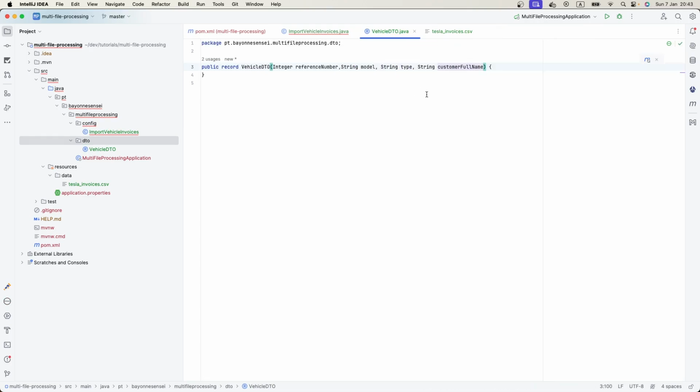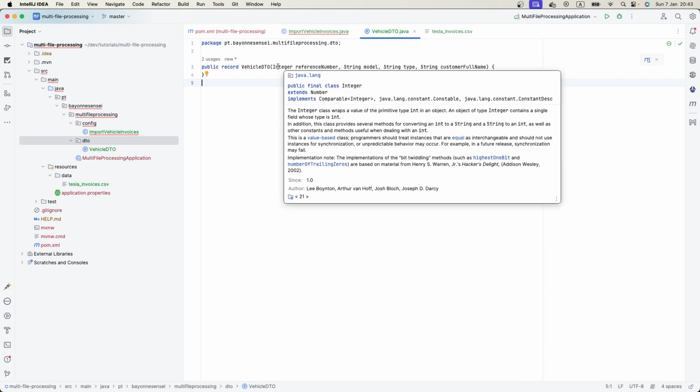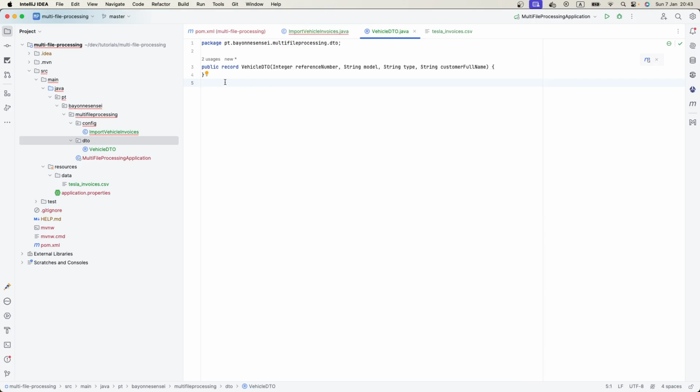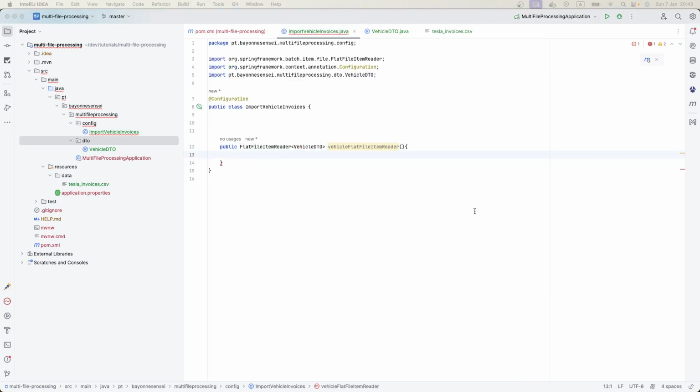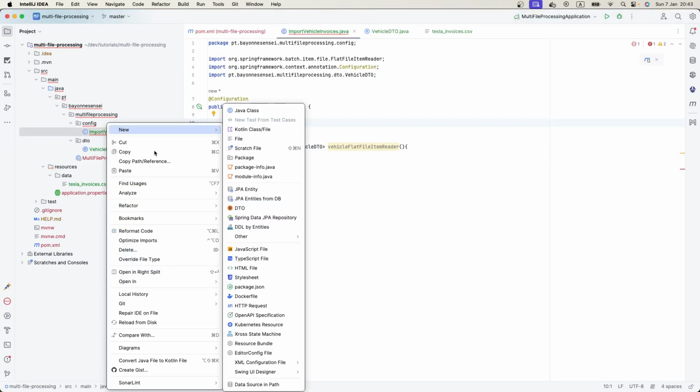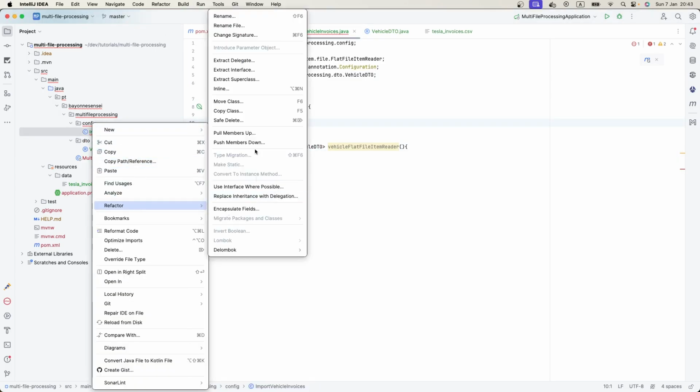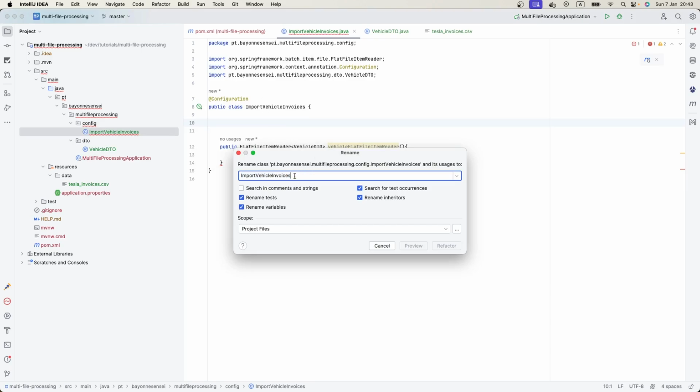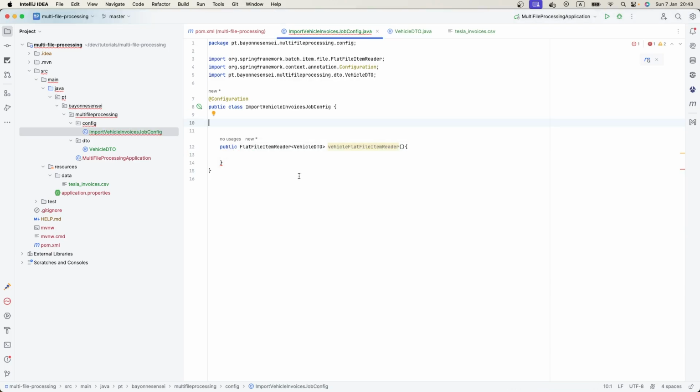So let's just close this, okay. And if we take a look here, this is our record. We don't need anything such as a canonical constructor and so on, okay. We will leave it like that. Now here on our job, we can just, for example, do some refactoring in order to be clearer, okay: import vehicles, invoices, job, config, because we are configuring our job.